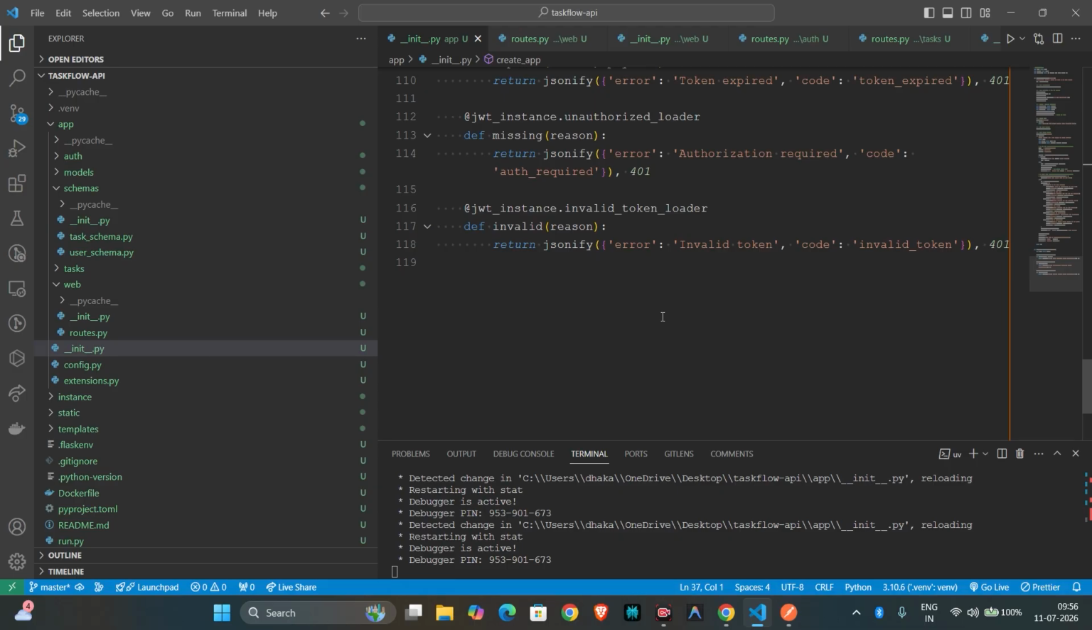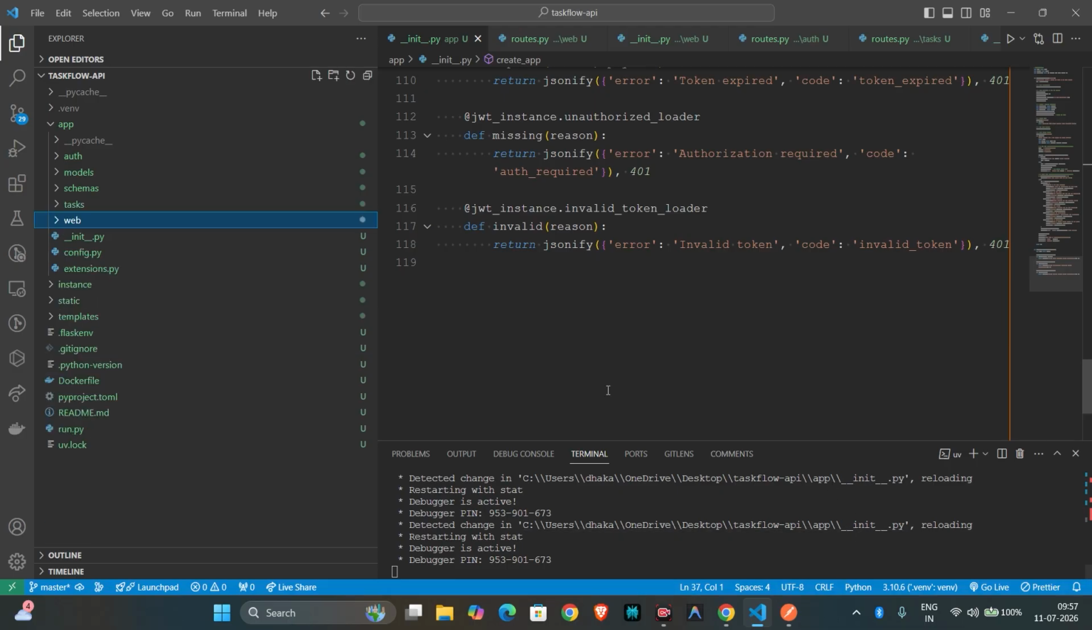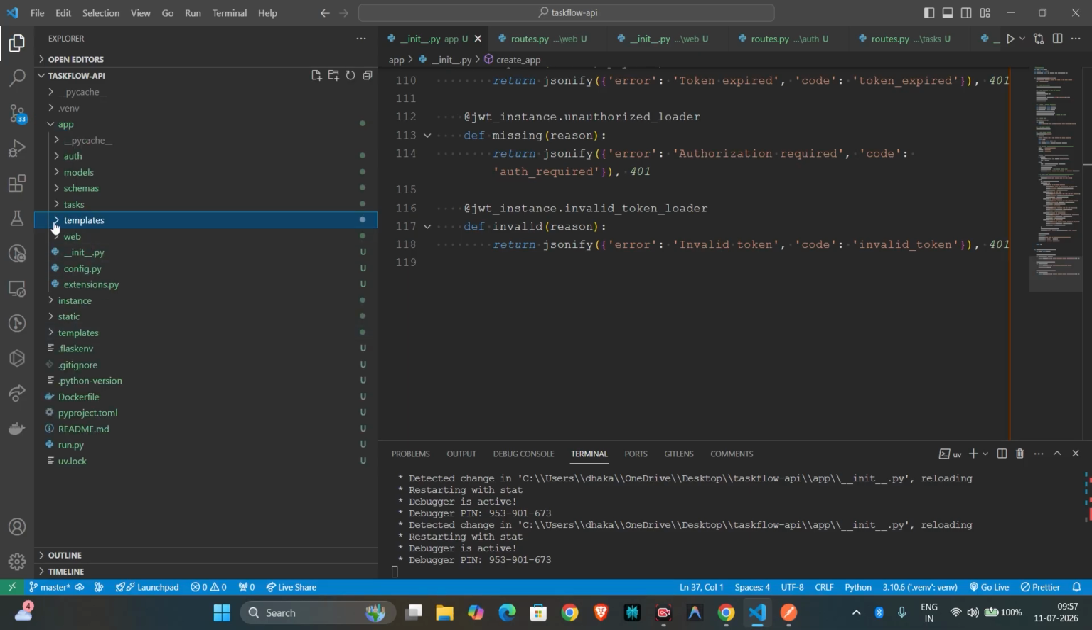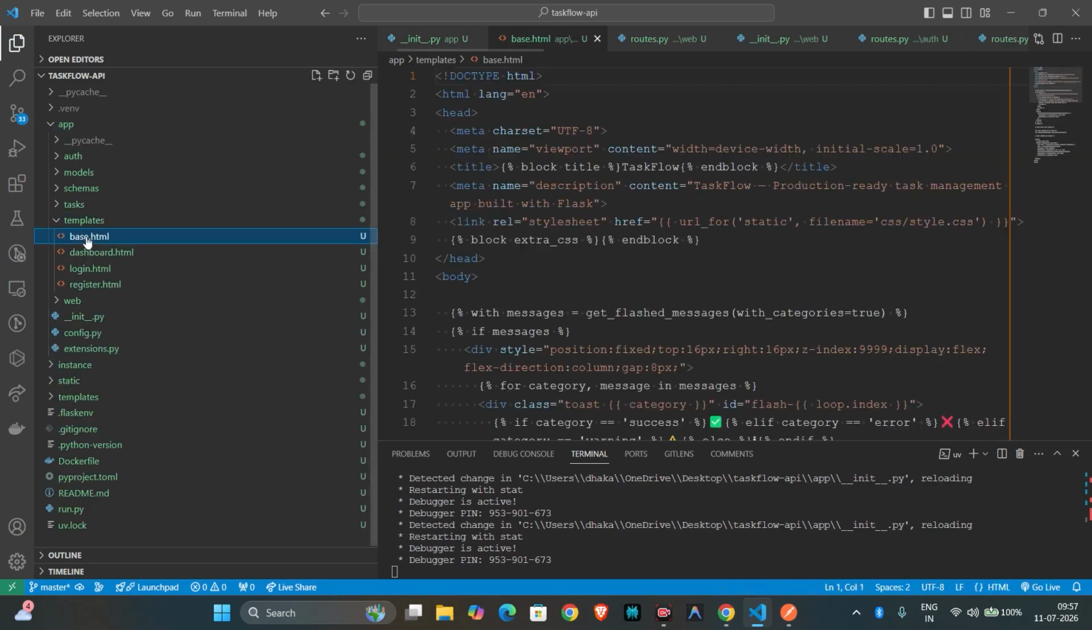So this we saved. Now we will start the HTML pages. We need to add the templates folder. Inside this, I added a templates folder here, and first we need base.html. You already saw how we can use base.html. So this is our base HTML.